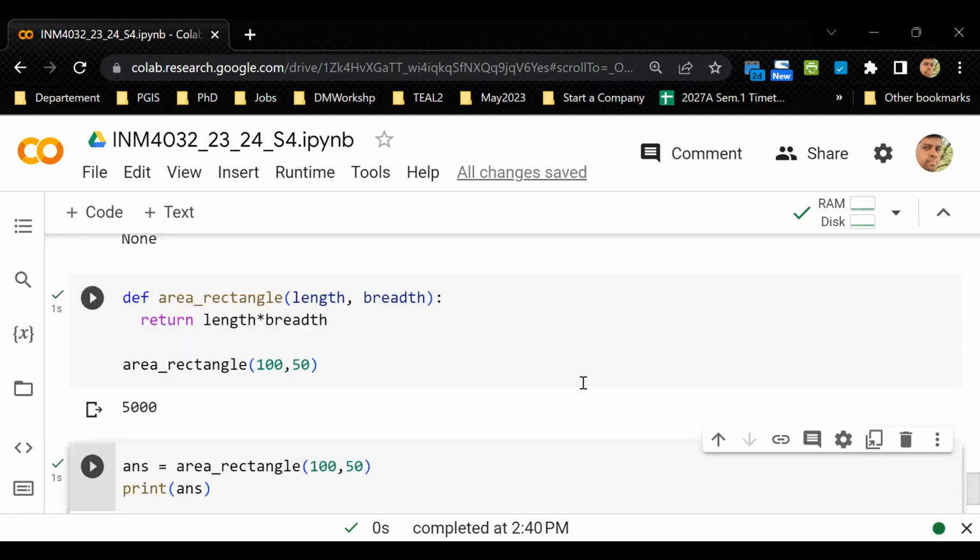Right, make a note of this. This is called the return keyword. Especially whenever you want to pass a value to the main program, we should use return instead of the print statement.